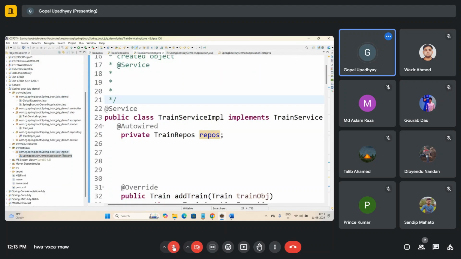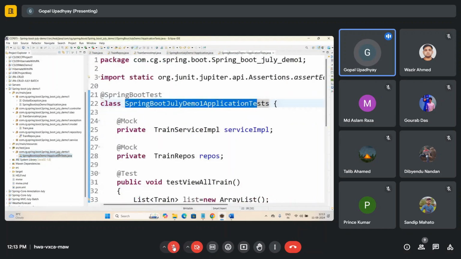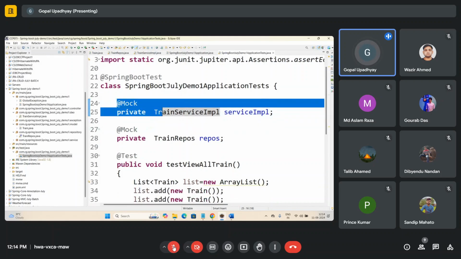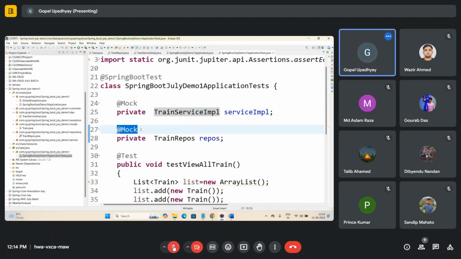src/test/java folder, in this package, the package which is created over here, you can see the root package. In this package you can create one more class also, but they have given one class for you over here, the test class. And in this test class, actually I don't need to create the mock object for this. Generally I have to create the mock object for this actually, because this is something called train repository.